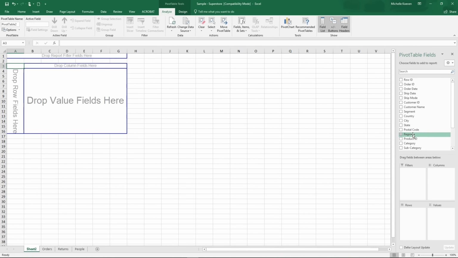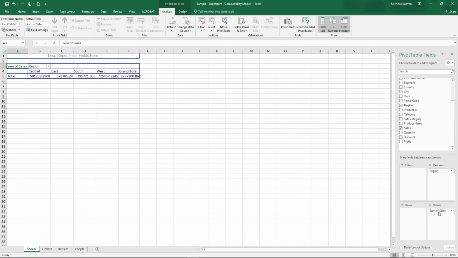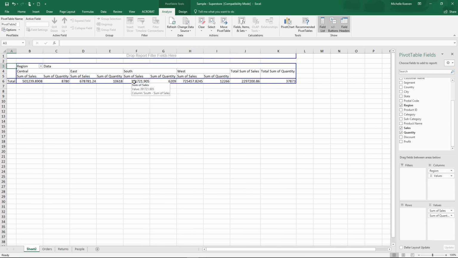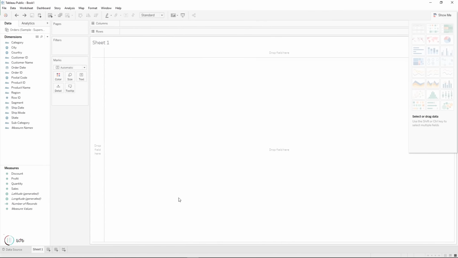And we can grab region and pull it into our columns. And then we'll grab sales and put it into values. And then we also want to look at quantity and put that into values. And it's automatically summing up sales and quantity, but you can choose if you want it to be sum or not. And then we'll take our values and put it on rows so that we can see sales and quantity one on top of the other. And that's the basics of a pivot chart. Now let's do a similar thing in Tableau.